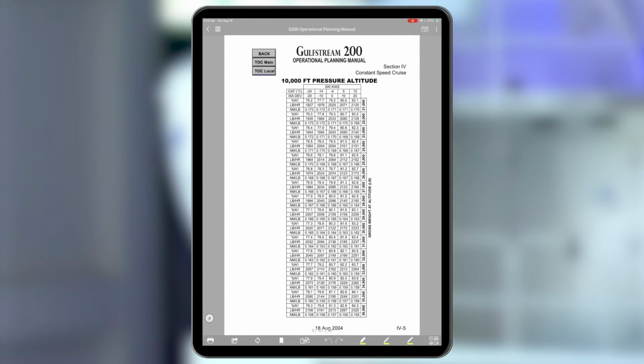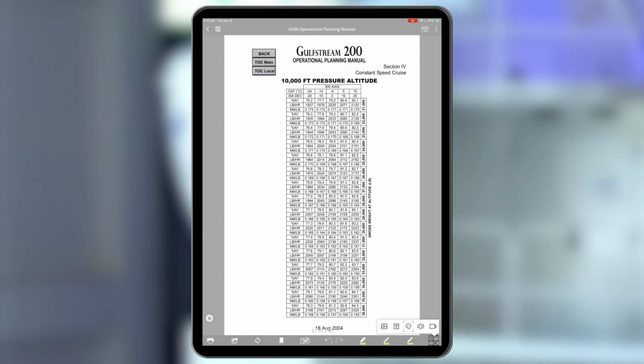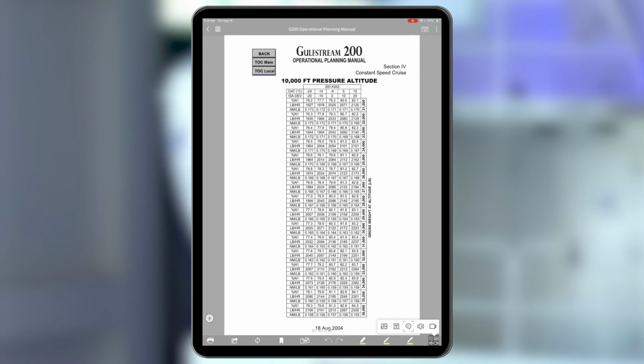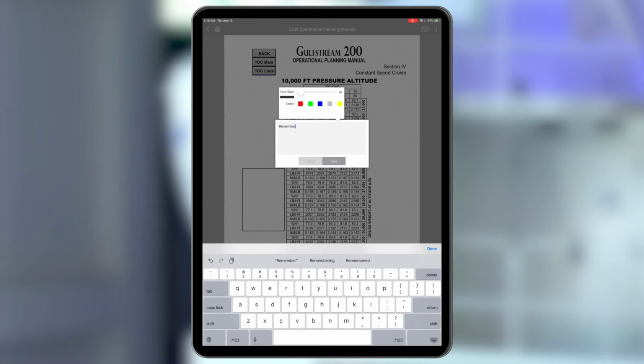To annotate a document using the note feature, long press the bottom right-hand corner of your screen for the note options to appear. You'll see 4 different icons. Let's start with the first, a text note. Select the square with a T inside. Save to keep your work.